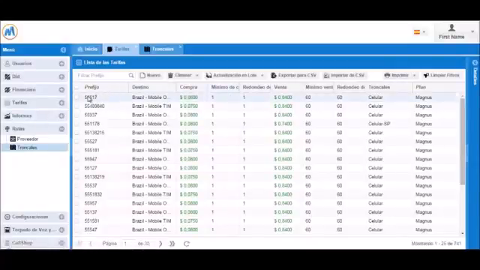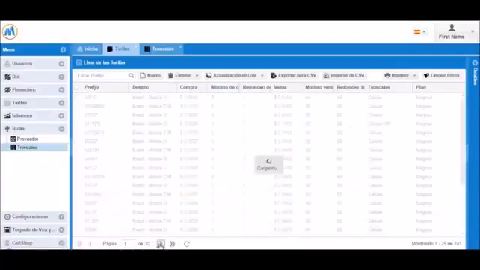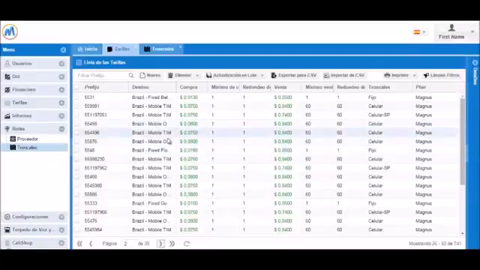If we remove the filters, you can now see that our changes have been applied. You can see that they only affect the options that were filtered at the time we applied the batch update.